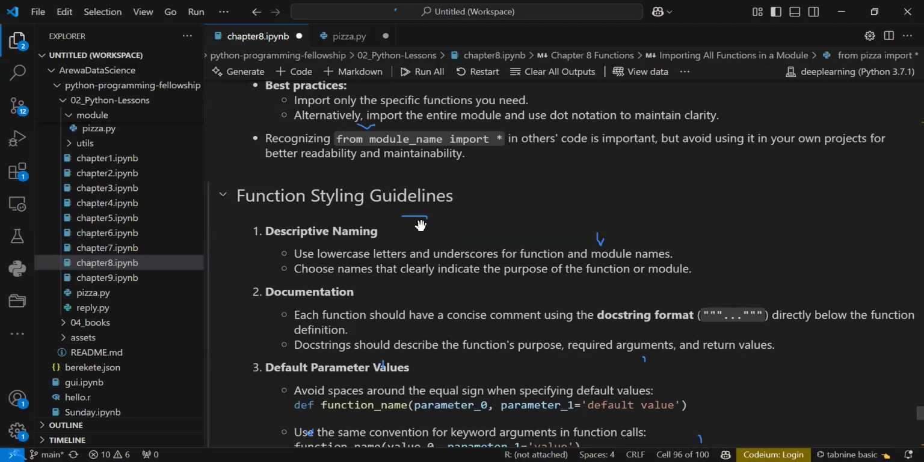That's why you see I usually use an underscore when creating names, like first name: I use first, then underscore, then name. Last name, I use last, then underscore, then name. So make sure you use lowercase and underscores for function and module names.